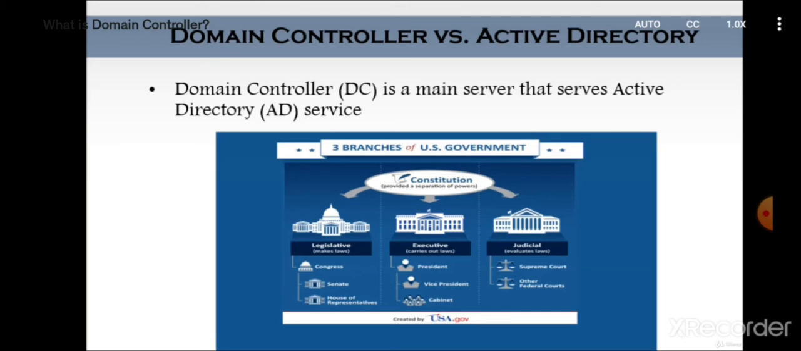Let me give you an example of the US government, how it works. People who are in the United States will find it easier to understand. If you are not in the United States, I'm sure you will know exactly what I'm talking about. So the whole United States government is like a domain controller. It has 3 different branches, and those branches can be referred to as its services. One of the services is the legislative service, another one is the executive service, and the third one is the judicial service. These are the services that are under the umbrella of the US government.